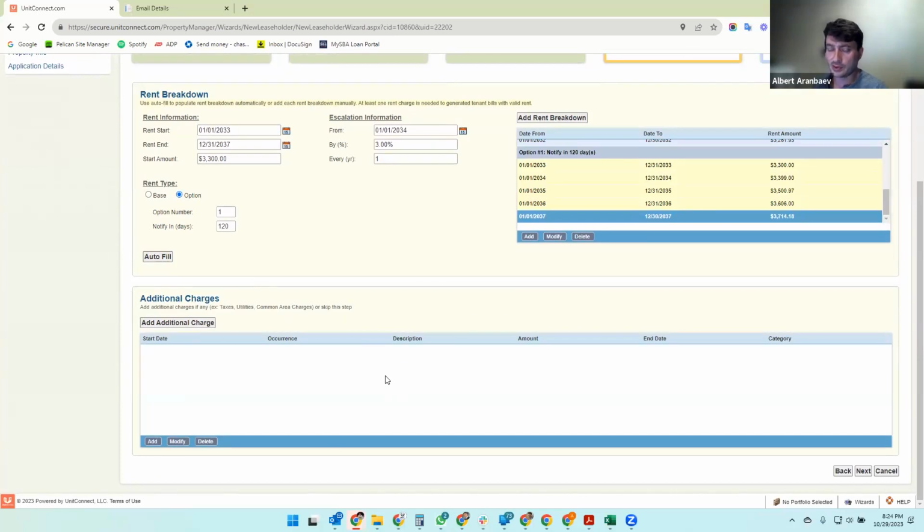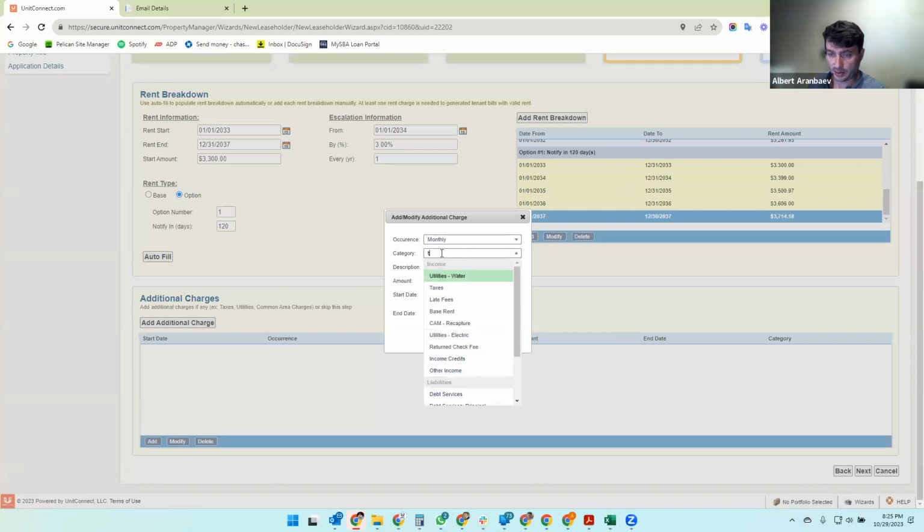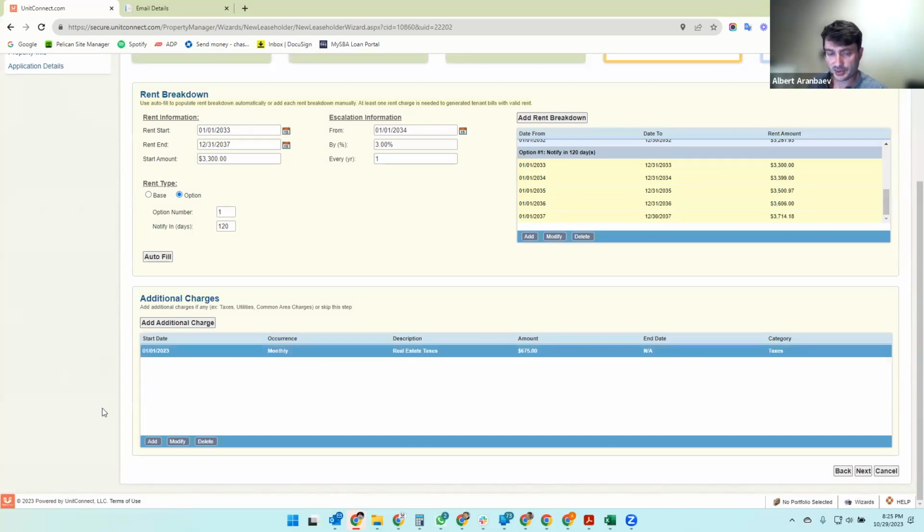Next, we're going to add additional charges. The additional charge section is for charges outside of base rent that are considered additional rent or additional charges. Typically, what they are is common charges, taxes, and insurance. So if your tenant is a triple net tenant, they're responsible for monthly payments of CAM, tax, and insurance. You would add this here. So let's do that. We're going to add real estate taxes, say $675. Occurrence is monthly, category is taxes, and no end date. So this adds a monthly charge for real estate taxes.